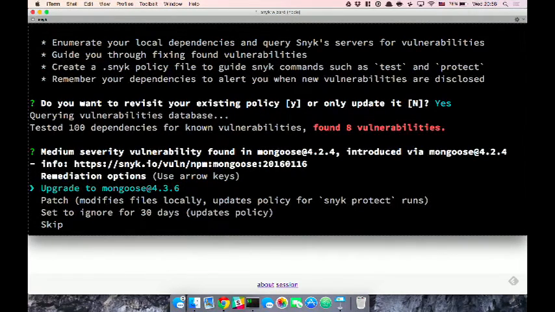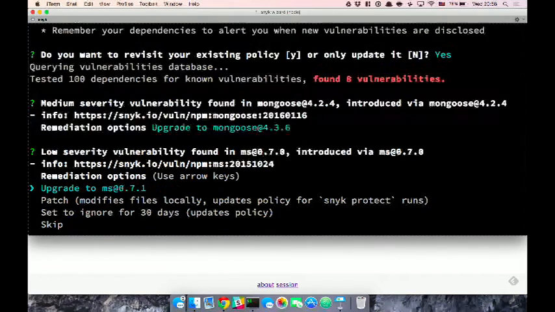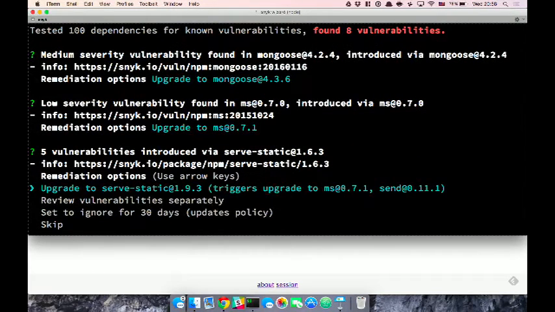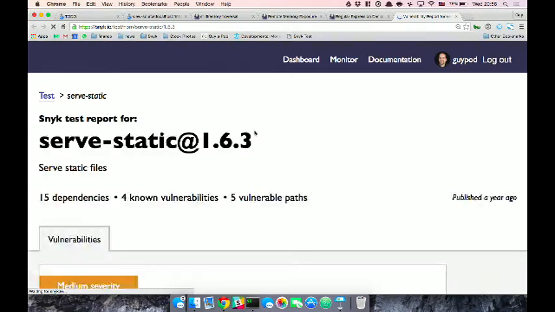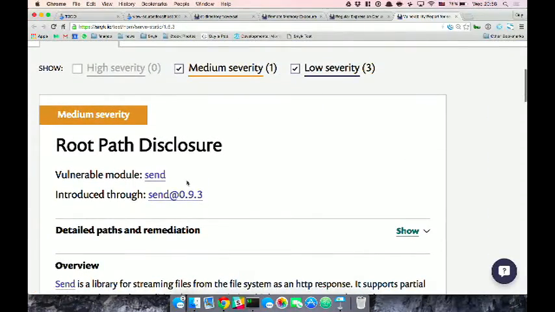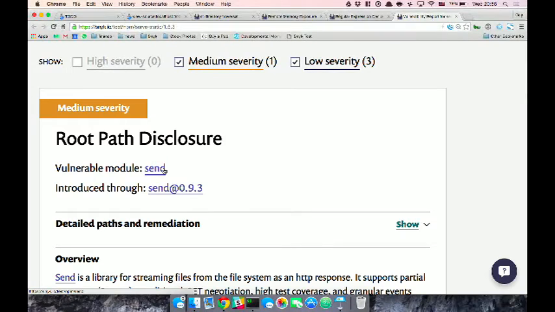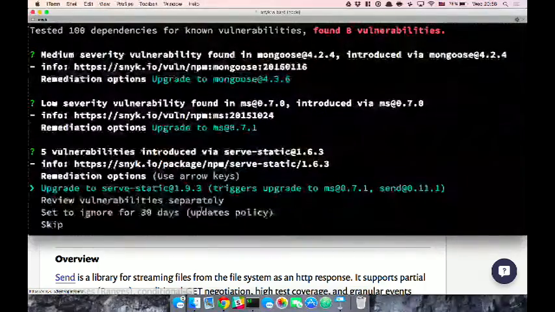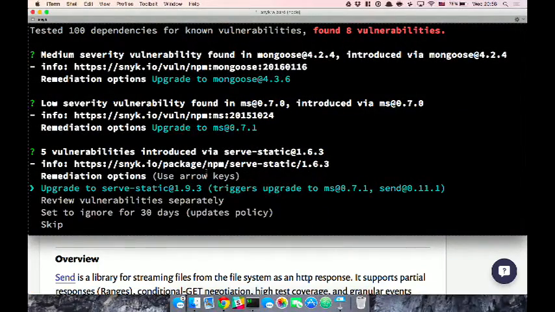This vulnerability existed in 4.2.4. You need to upgrade to Mongoose 4.3.6. Easy enough, I'm just going to upgrade. I'll do the same for MS. And then sometimes you have cases like this where there are vulnerabilities here. If I click this link, you'll see the test results for serve-static, and you'll see that a bunch of the vulnerabilities found on it are not in serve-static itself, but rather in a dependency of serve-static. So you pulled in serve-static, and that in turn pulled in others. So you can't upgrade send, and you can't upgrade MS. You need to upgrade serve-static. So the wizard will navigate the npm space and tell you which direct upgrade you need to do in order to make that vulnerability go away.